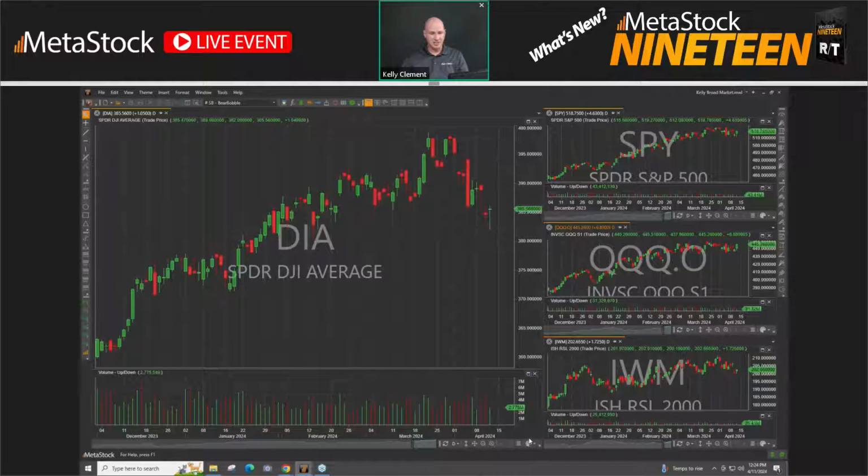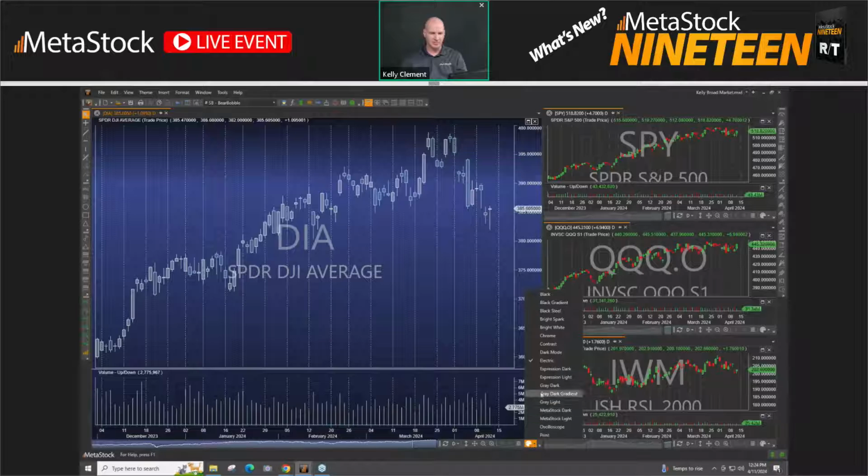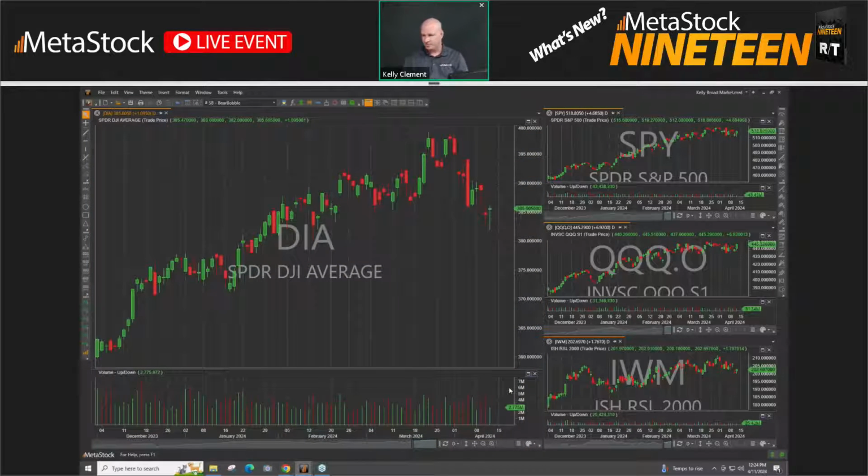Now, if you change the color of your chart, what I was saying, if you come down here to the chart templates, which were added in MetaStock 18, let's say I went to the electric one, you'll see it'll still stay in there. It just subtly changes colors for you automatically, so you don't have to worry about adjusting them. So let's go back to MetaStock Dark here, and there you go.